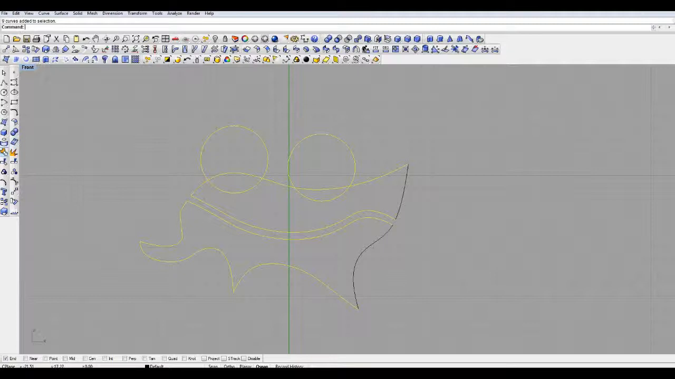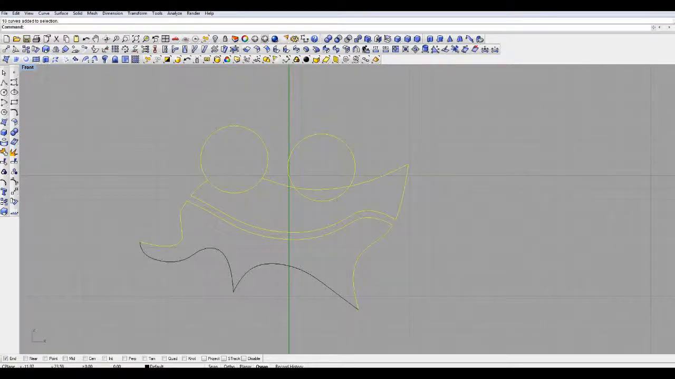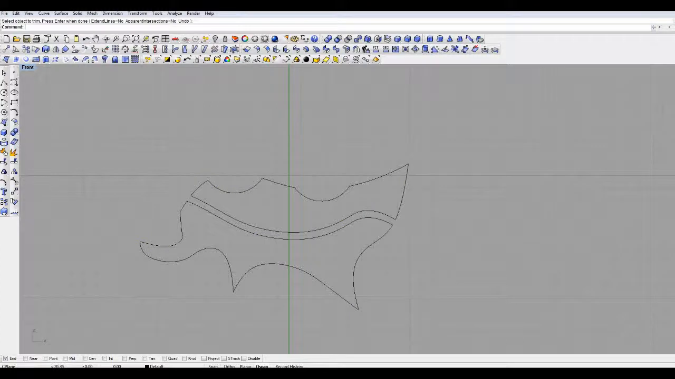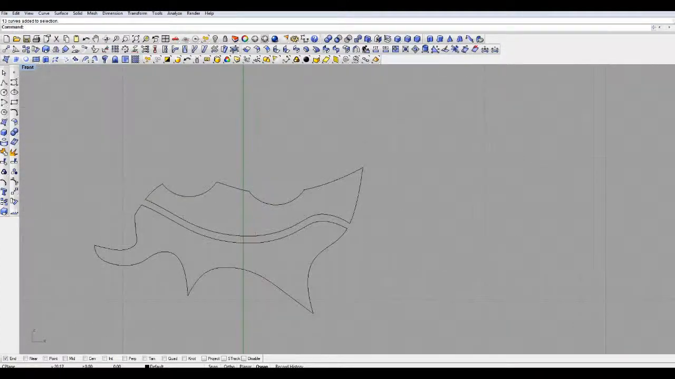So if they're selected, I hit trim, I click here, here, here, here, and here. There you go. Simple as that. It's cut the shape out. And one thing to notice is that these are all separate curves. They are connected, and as long as you don't drag them around, they'll still stay connected when you do the trim commands.